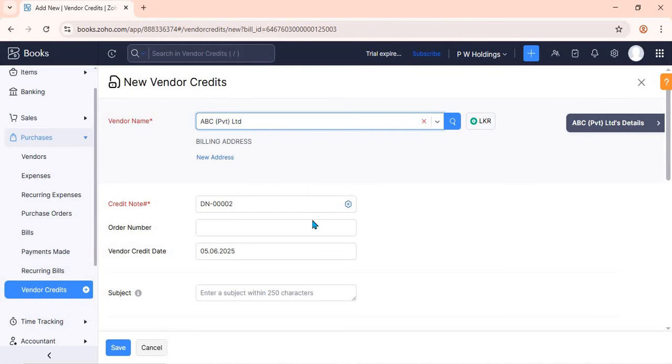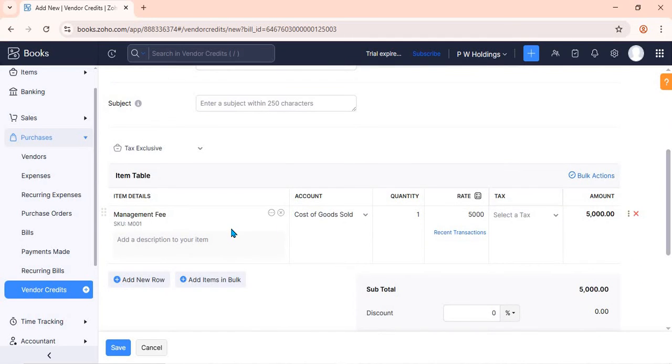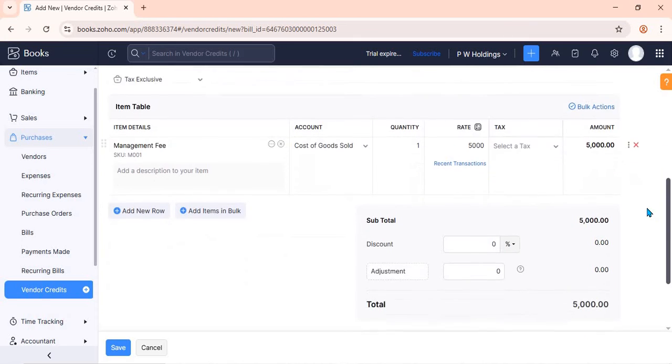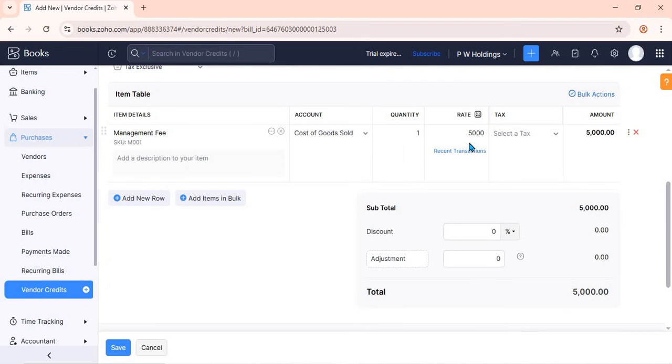Then all the details will fill in here. Vendor name selected, credit note filled by the system, and items, quantities, rates populated to the screen from that original bill. If you want to change these details, you can change them, or else you can save this vendor credit.